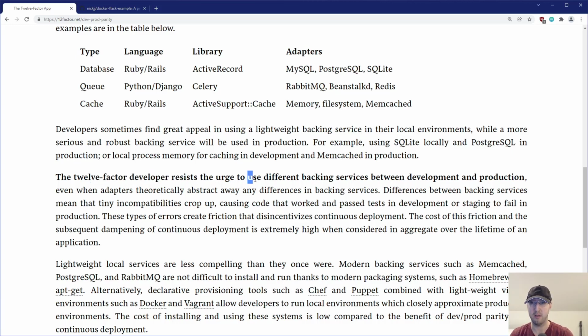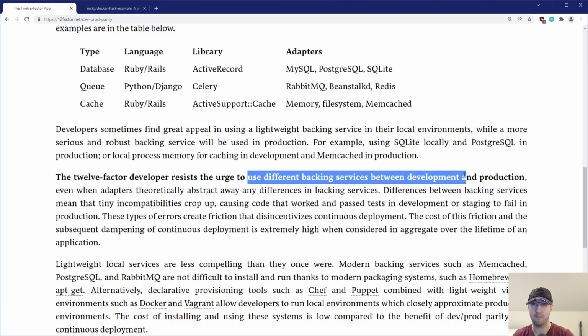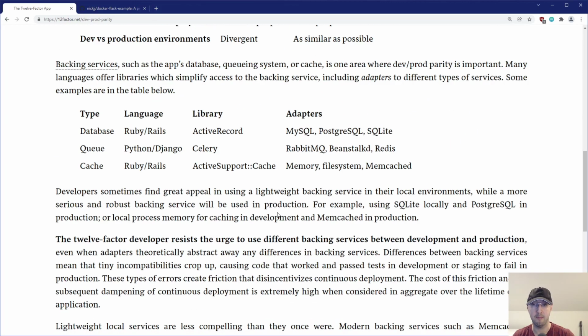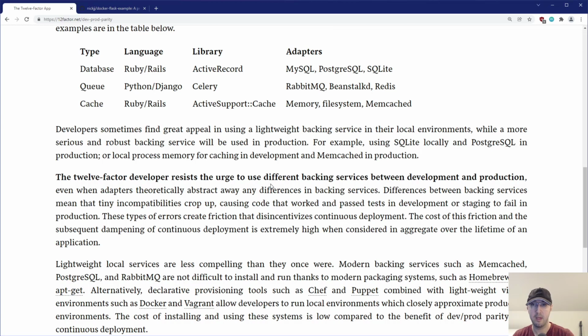We resist the urge to use different services between dev and prod because ultimately we're talking about dev/prod parity here, right? This stuff should be the same. And basically you would have to fight real hard for it to be the same. If you're using some crazy system where you need like 64 gigs of memory to run it, I'm sure there's edge cases, but for normal stuff, dev/prod parity is very good. So even these adapters like Active Record, it supports different ones, but we shouldn't worry about that. Let's just use what we're using in prod.